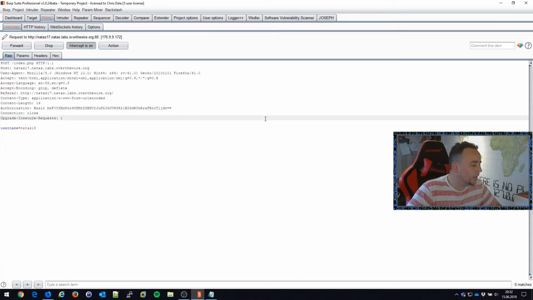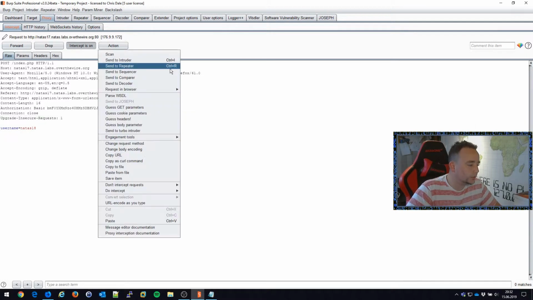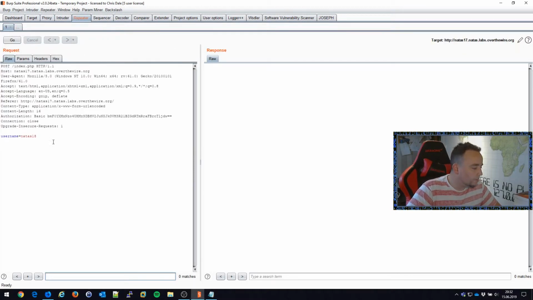Not necessarily Intruder yet, let's bring it into the Repeater. So action, send to Repeater, and then I have my request here. I'm gonna do a quote here, plus, which is a space, and I'm gonna do AND, and then I'm gonna see if the substring of password, the first character and only one character, is equal to, say, an A. Then we do a semicolon, and we do a hash.